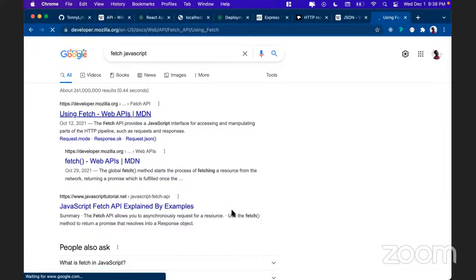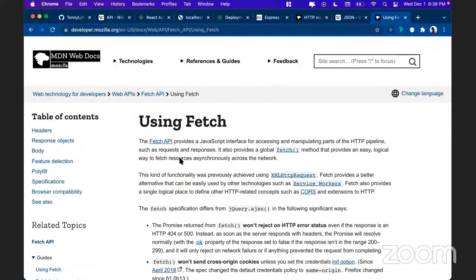API. So funny enough, it's its own API, but I didn't want to say it like that to confuse you.